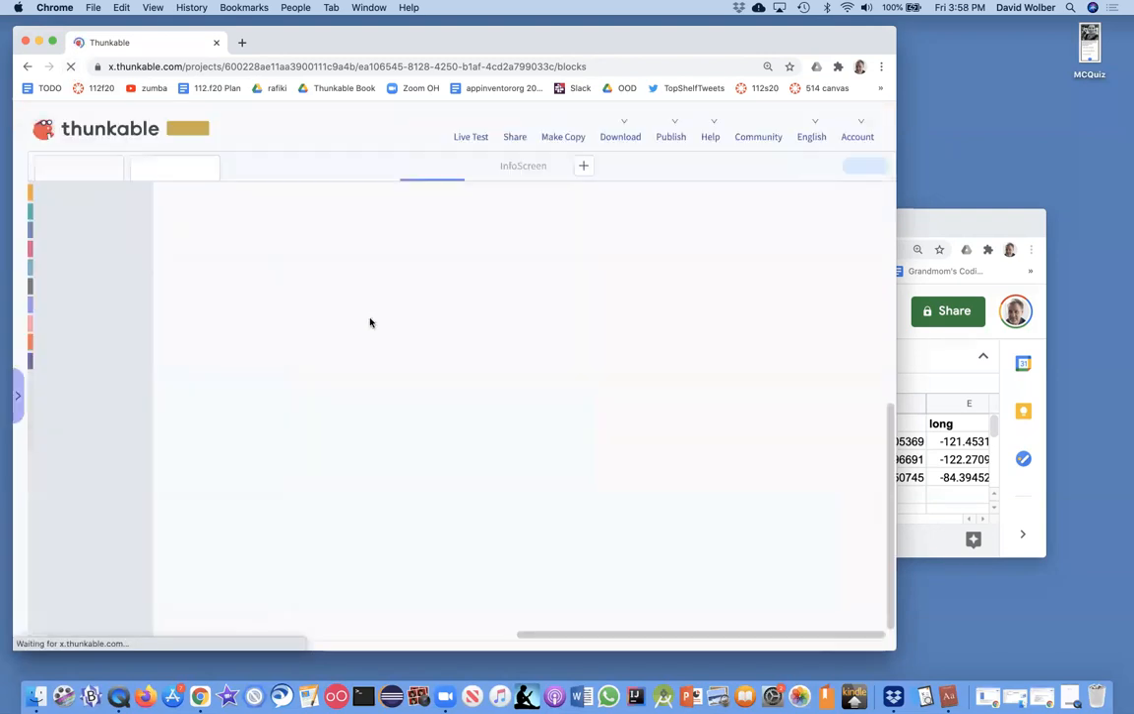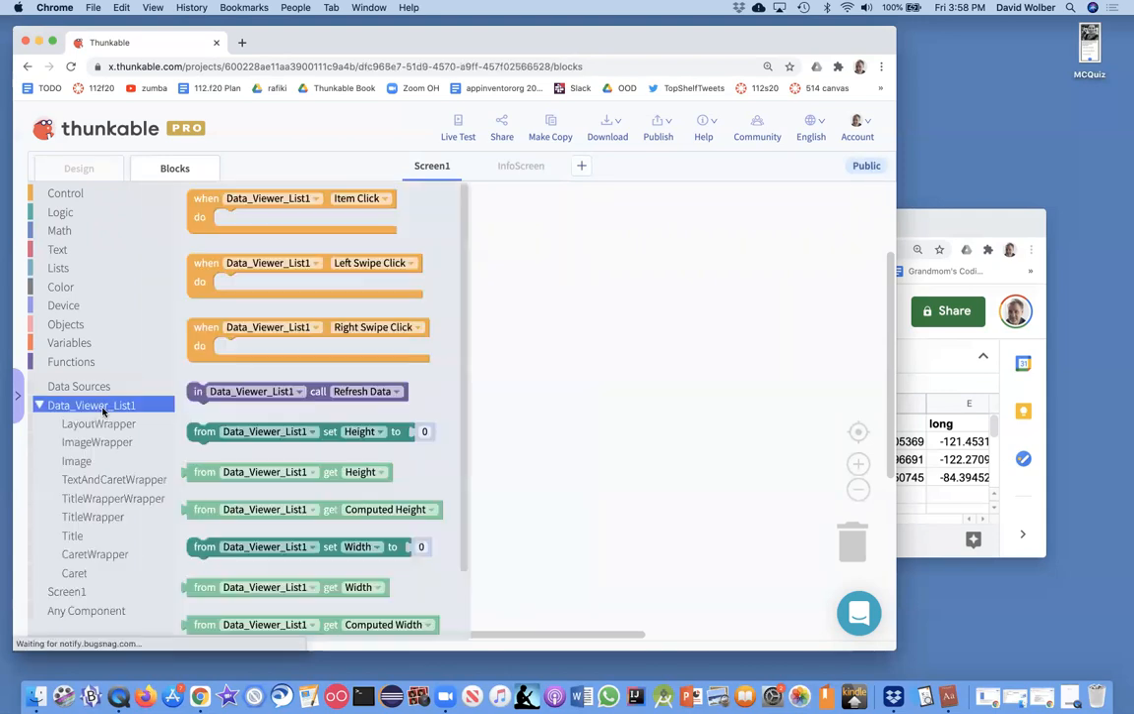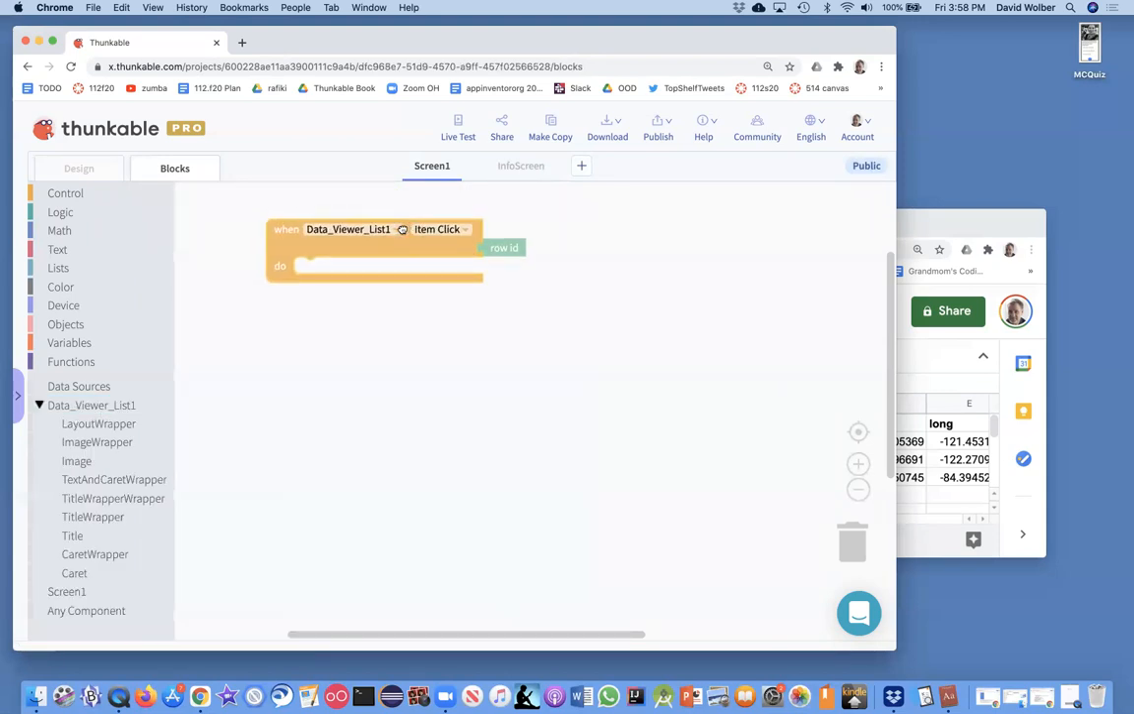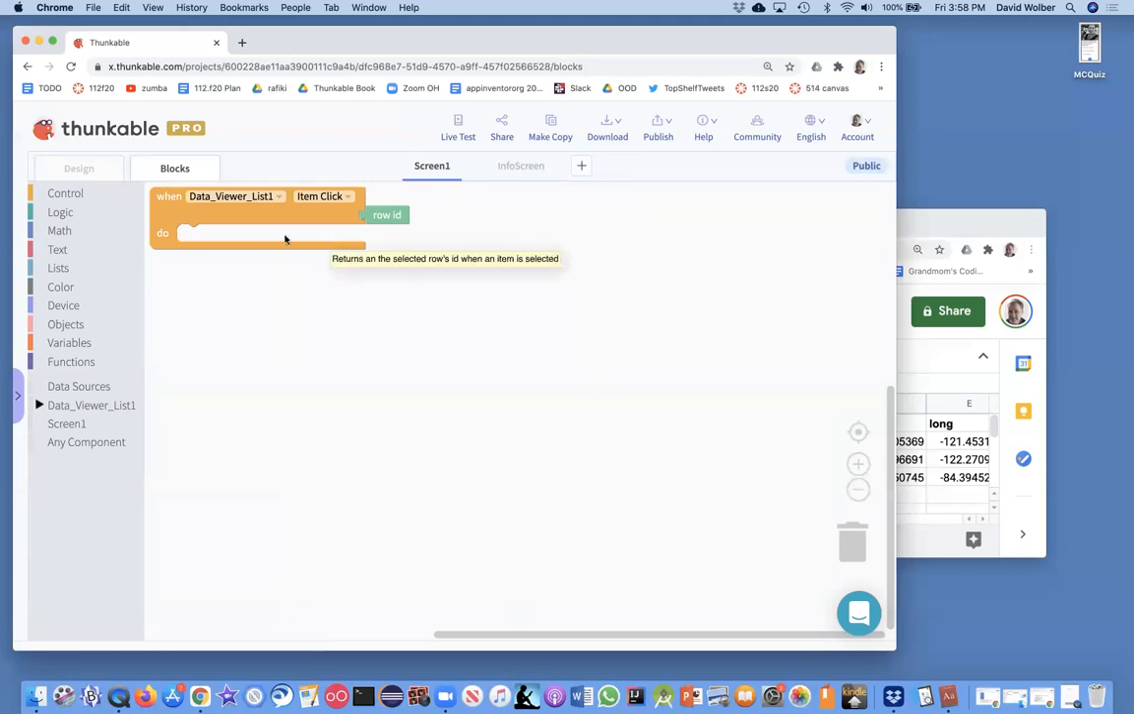And let's see, so in my blocks for screen one, I just need to scroll over. I think they're over here someplace. Oh, sorry, I don't have any. We literally don't have any blocks yet for screen one. But in screen one, what I'm going to want to happen is when someone chooses an item in this data viewer list, okay, so when someone chooses one of the items, I'm going to want to open the second screen. And so essentially what I'm going to do is navigate to info screen.